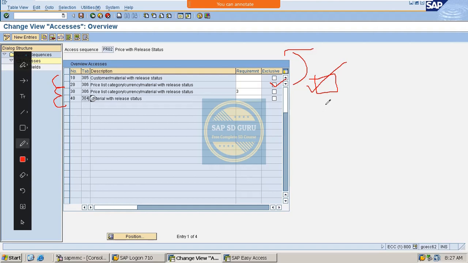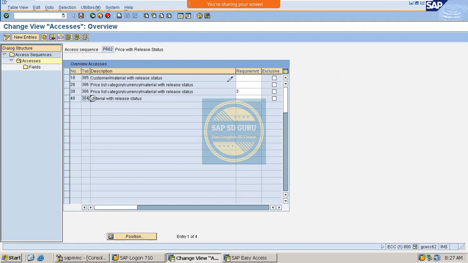So what it means here is, if the system finds any valid condition record, and the exclusive checkbox is checked there, then the system will come out of the search strategy and determine that condition into the sales document. So now let me do one thing. Let me check exclusive for the last one here, and now let me save it.